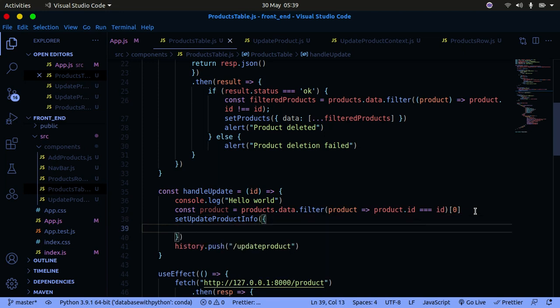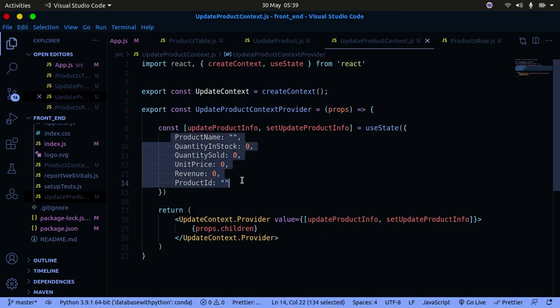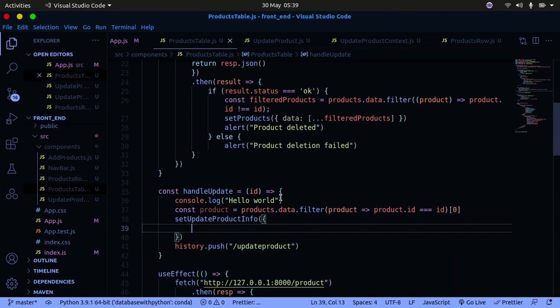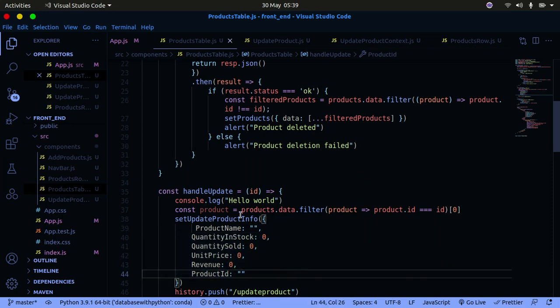So great. So now that we have that, you're going to call set update product info, and then you're going to now set the values that we want. So I'm just going to go to the products context here. So we're going to update this value. So I'm going to copy this, and I'm going to bring it to here, and I'm going to paste it here, and then I fix that indentation.